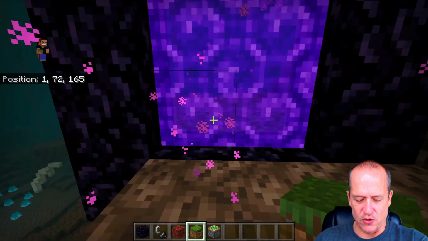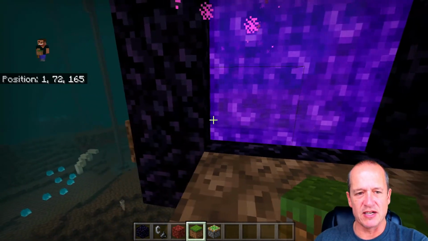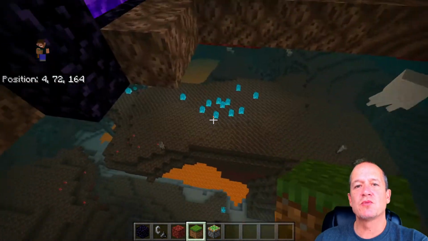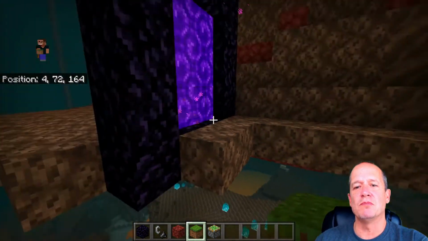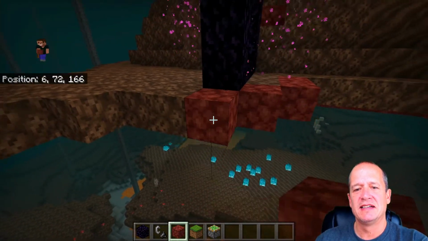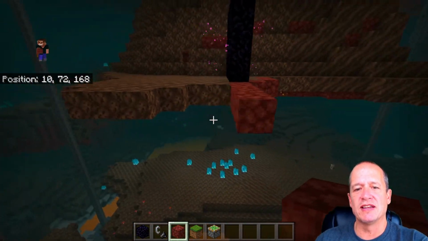We did the original coordinates of 4, 67, 164. So 4, 164, that's right here. This is where it should have taken us to, but it gave us the closest spot to it. Let me make a little safe area and we'll make a portal. I'll show you how you can link these.